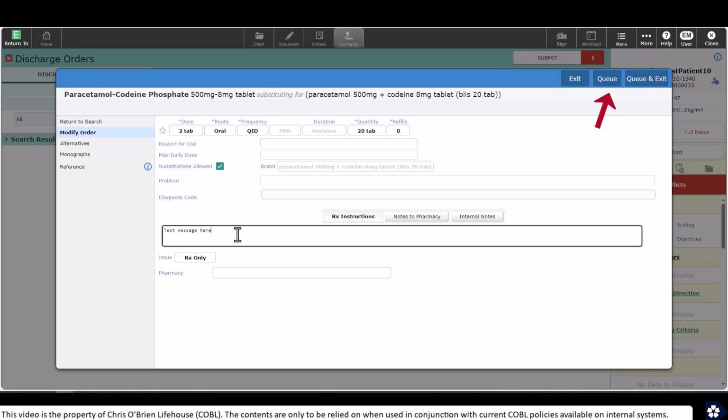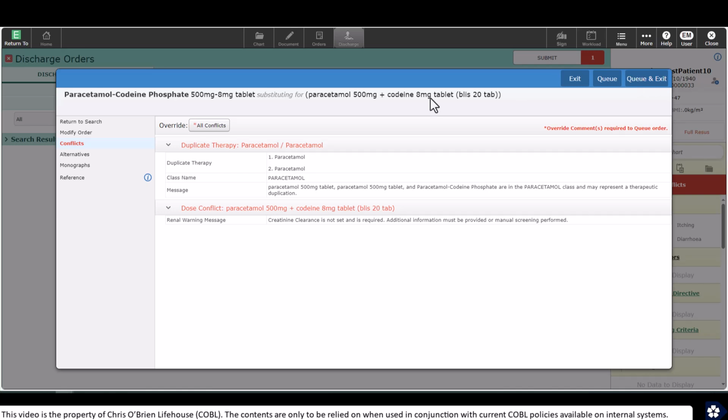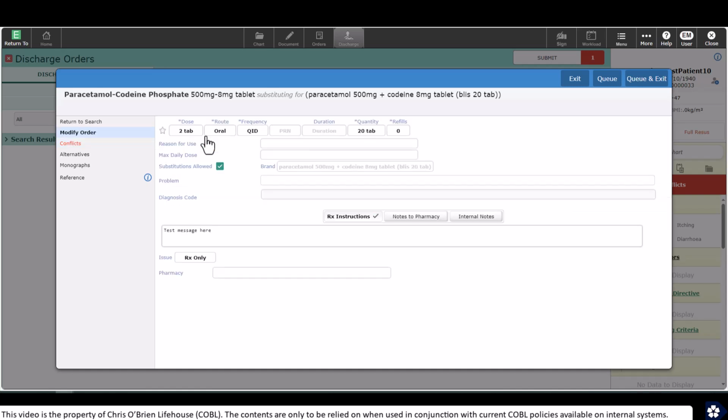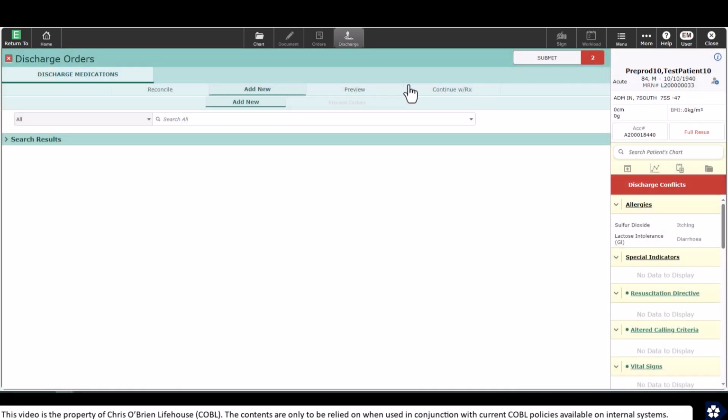Click Q if you would like to add another medication, or Q and exit to return to the discharge procedure. If you click exit, it will cancel the order. Here I'm going to click Q and exit, as this is the only medication I'm adding. Review the conflicts here. Then to override, you can click on All Conflicts and MD OK'd. Then you can click Q and exit. Click on Reconcile to return to the discharge routine screen.